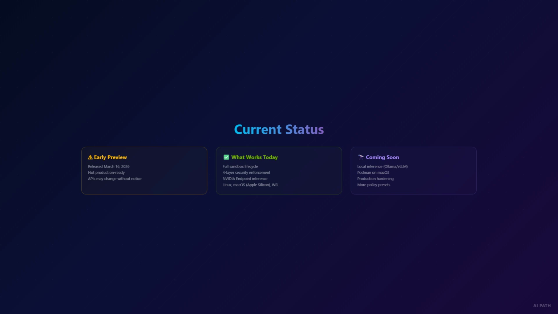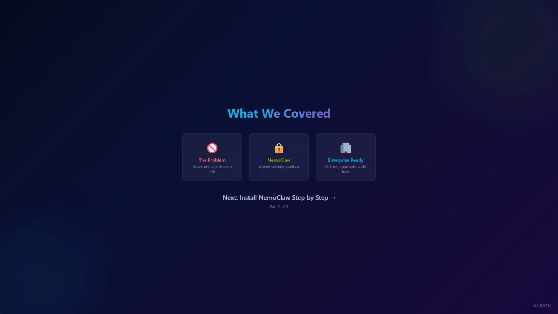In our next video, we'll do a full hands-on installation walkthrough. That's NemoClaw in a nutshell. NVIDIA's answer to the question, how do enterprises run AI agents without giving them the keys to the kingdom? In the next video, we'll install NemoClaw step by step and get a secured agent running from scratch. See you there.